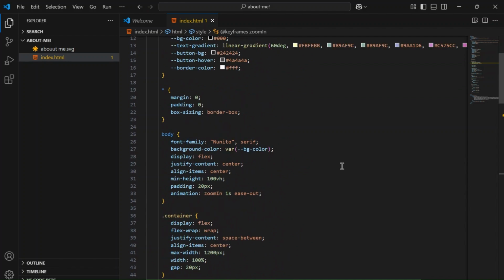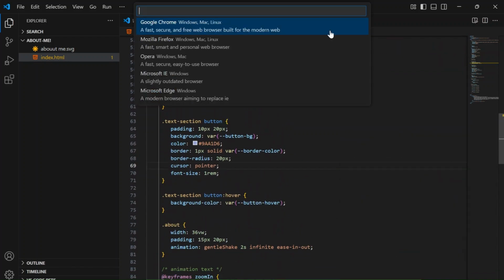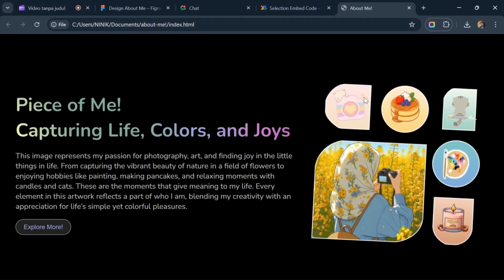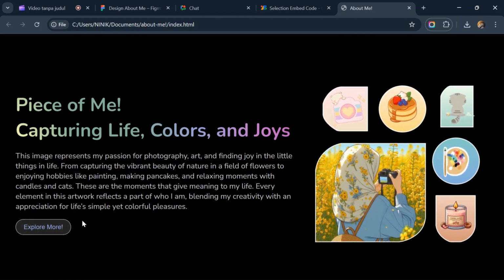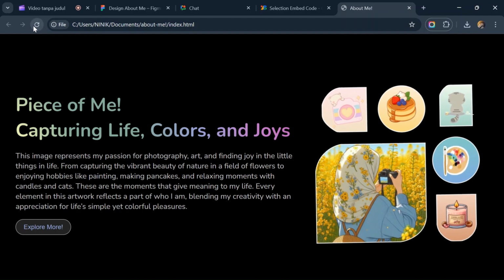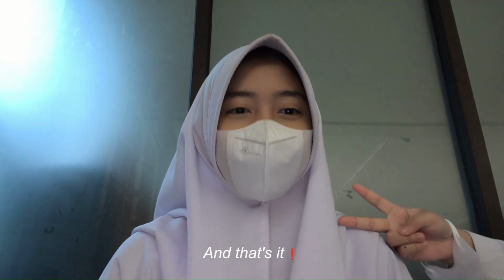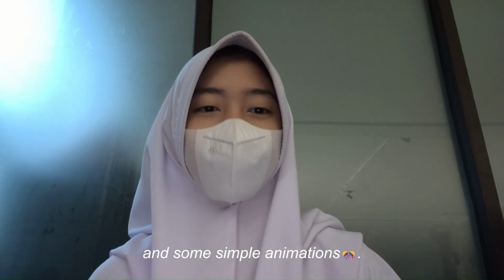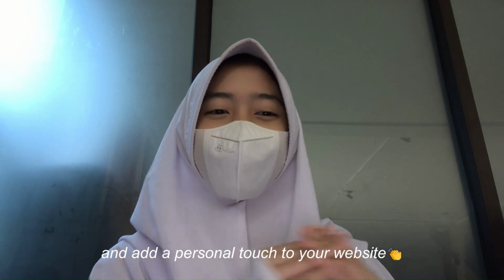It's time to see the result of the code we made. Don't forget to save first, then right click and open in default browser. Yes, congratulations on creating a very interesting website with animation using HTML and CSS. And that's it. You've created an awesome About Me section using HTML, CSS, and some simple animation. It's a great way to introduce yourself and add a personal touch to your website.